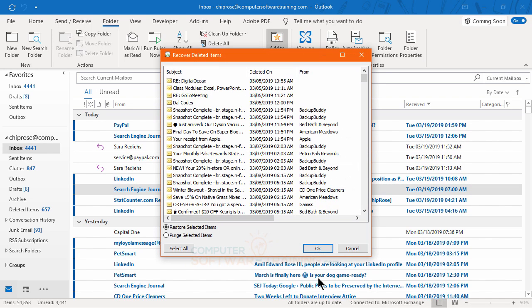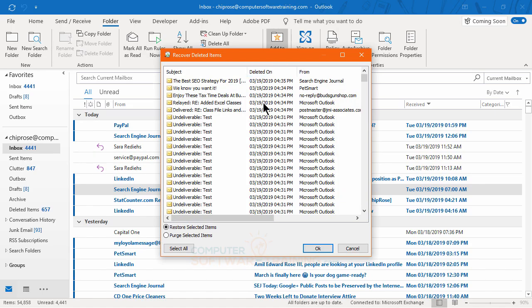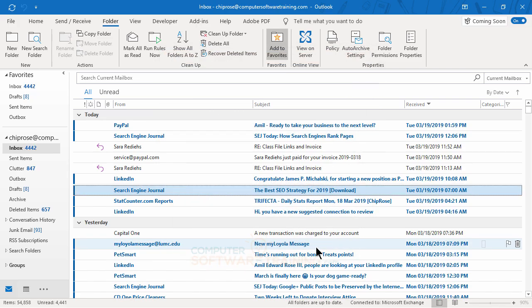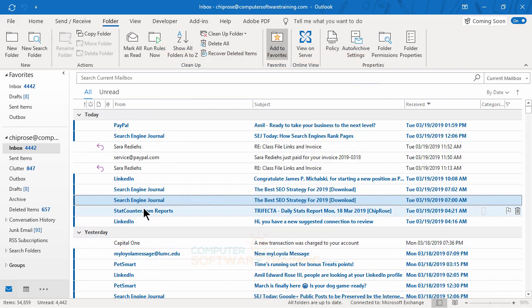Now when you initially come in here, it'll be in the wrong order. So if you just click on the Deleted On, it will switch it around and put the most recent at the top. Okay, so here is one of those messages that was deleted on 3/19. So I want to bring it back from the dead. I can go down here and click where it says Restore Selected Items, hit OK, just like that, and then you'll see it pop right back in there.